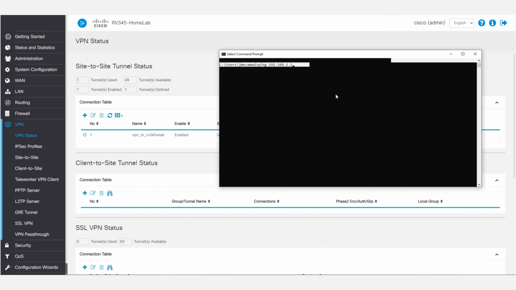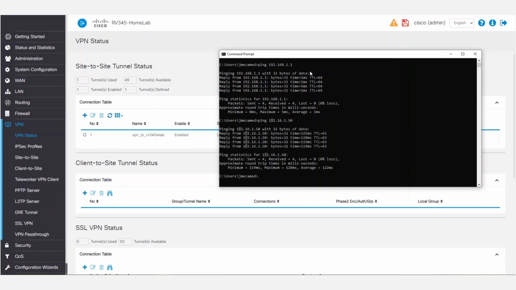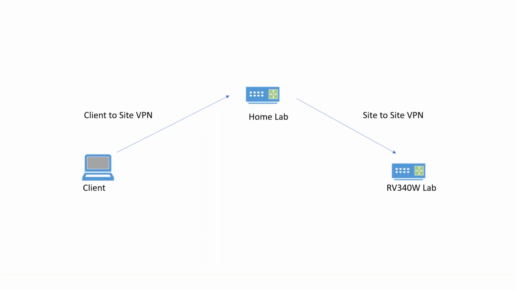After that, try to ping from the client's site. Ping the home network first. Take note that the ping was successful here. Ping the RV34W network to continue. Ping is a success. From the client site, you can connect to both routers. As a result, the client now has access to both routers, the RV34W network router and the home network router.